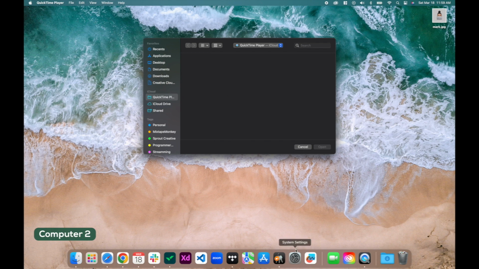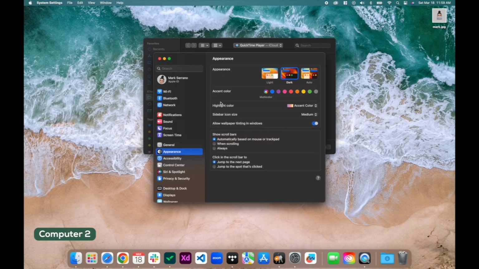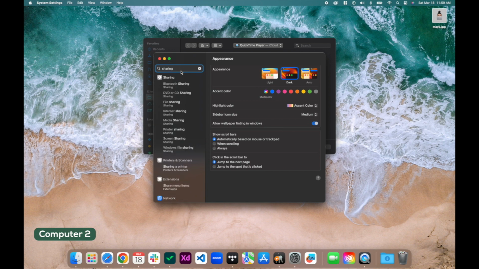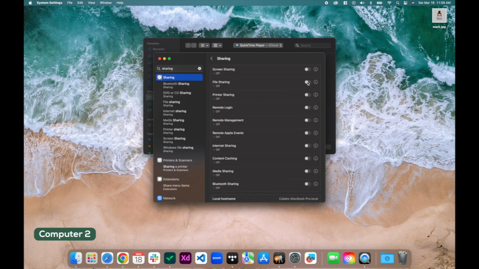Now hop over to your second computer. This is going to be the computer where you drag the files onto, and we're going to do the same thing in the settings. We're going to go to sharing, and then we're going to turn on file sharing. So both file sharings are on both devices.